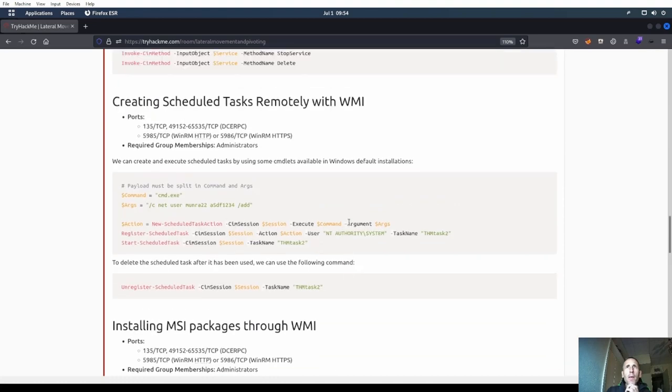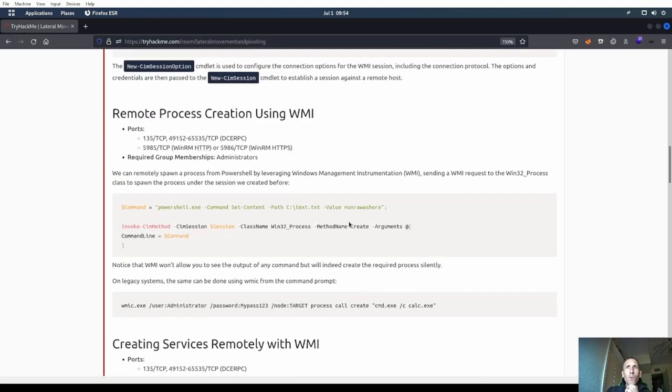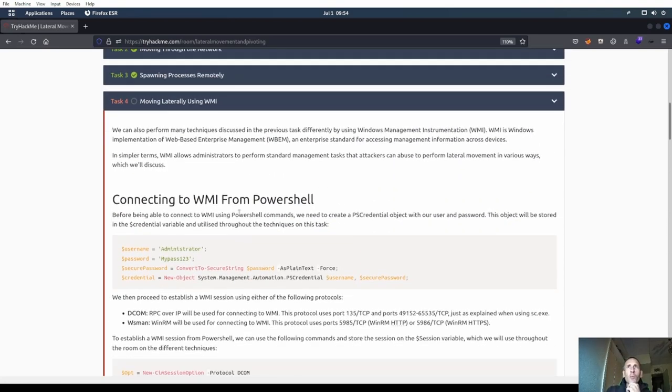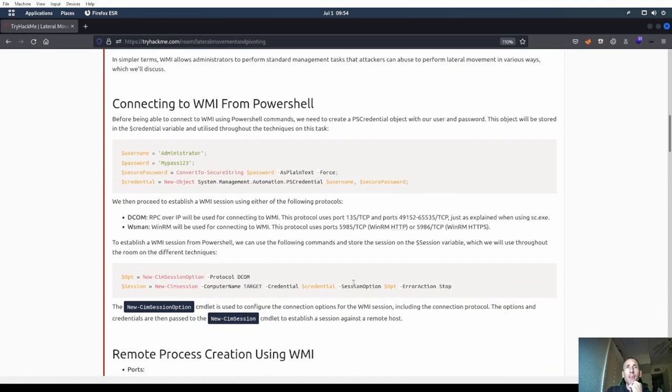I've never really created services or anything like that with WMI, so I'm kind of excited to do this one. All right, let's go ahead. Connecting to WMI for PowerShell. I've never done that either.